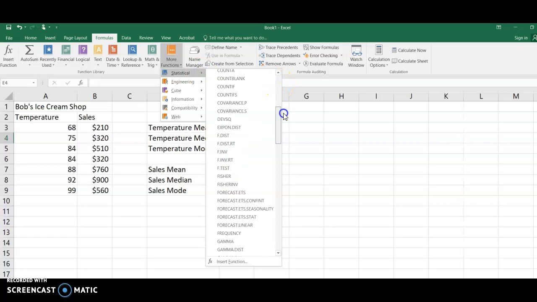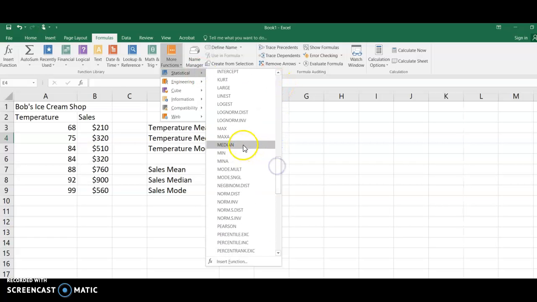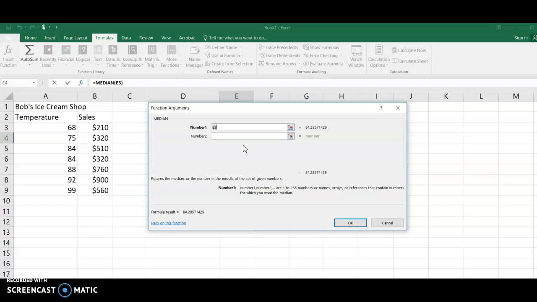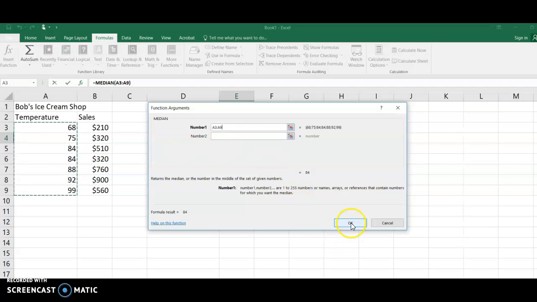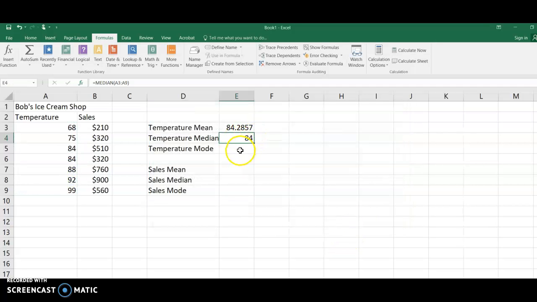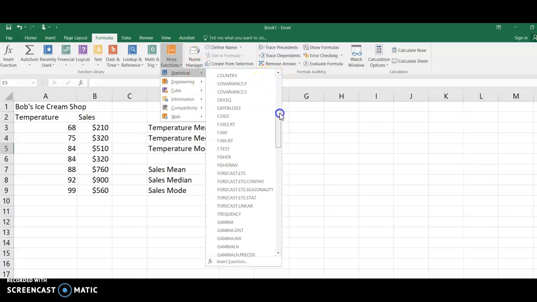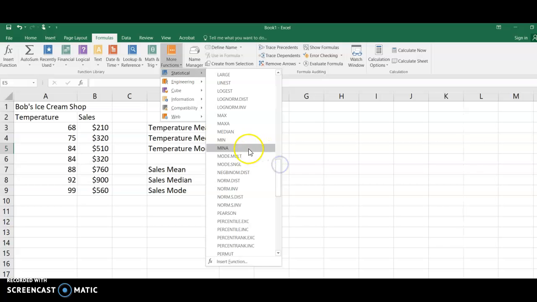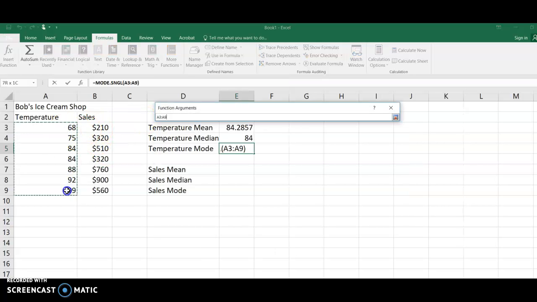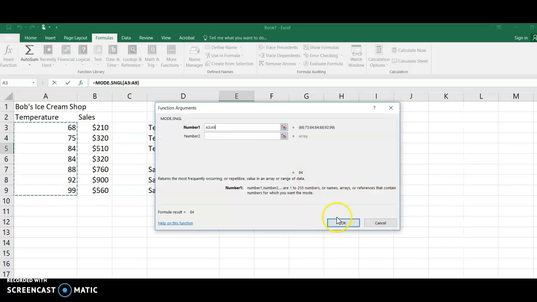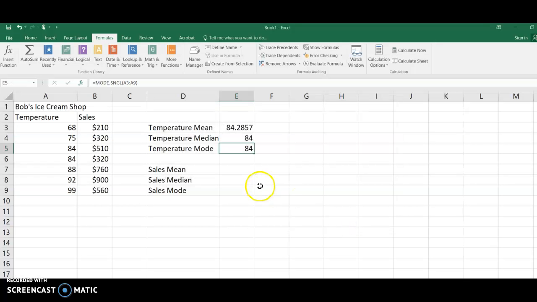I'm going to do the same thing. These are in alphabetical order, so I can just go down to the M's and find median. Now I'm going to highlight my data, say OK, and I have the median. For the mode, you're going to go to statistical, go down, and I'm going to use the single mode. Either one will give you a mode. I'm going to highlight the data, click OK, and there's my mode.